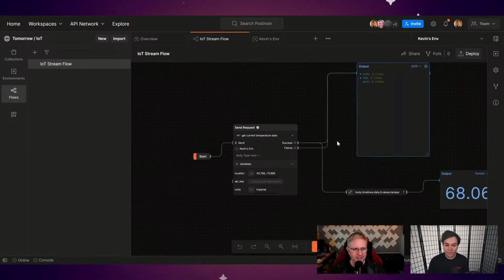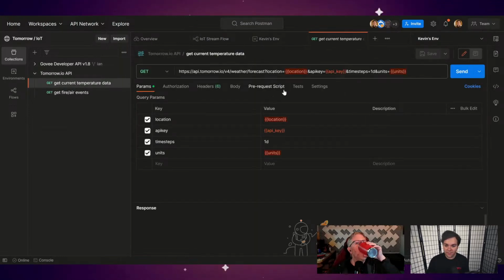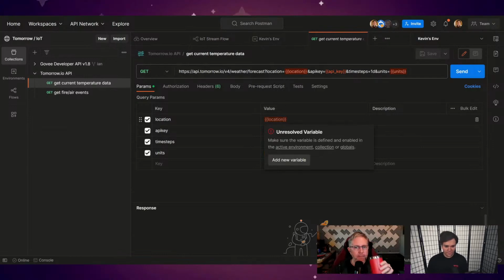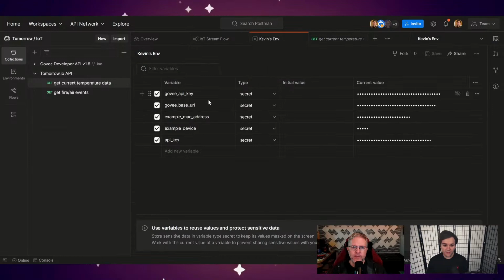But to avoid getting rate limited again, I'm going to do a little trick. Let me do this actually with a collection really quick, because it'll be easier for me to copy it. Let's add this as another.